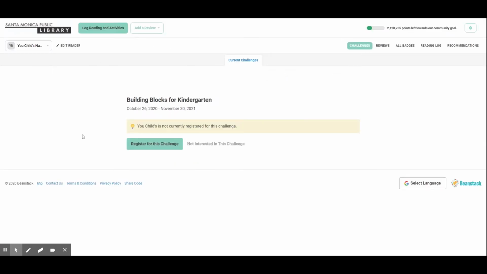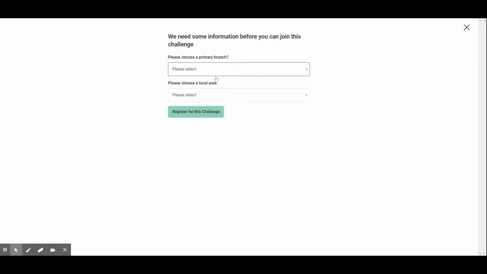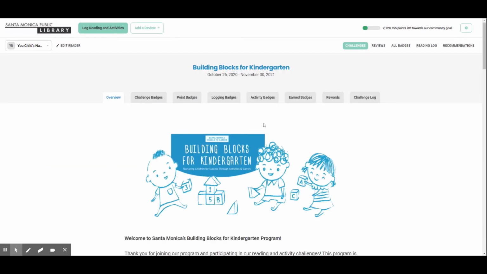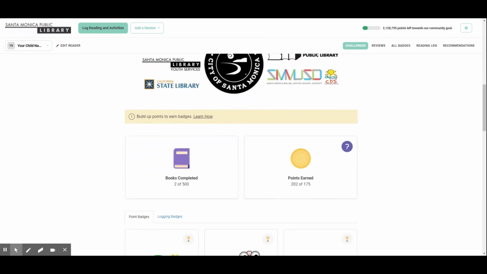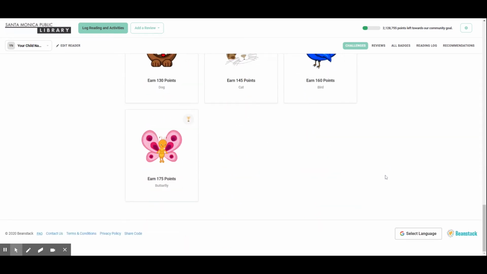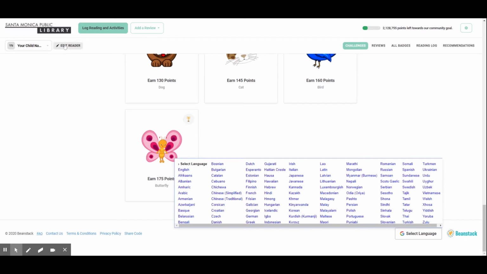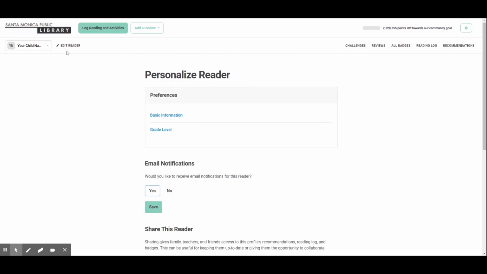Once you're all signed up, you want to go ahead to the Challenges tab and register for the Building Blocks for Kindergarten Challenge. Then you just give them a little bit of information about what branch you're from and what area of Santa Monica you live in. And then you can go ahead. You see that page where we started our tutorial on. You can customize a little bit here if you want. You can change the language down in the bottom right, or if you'd like, you can add a new reader or edit the reader that you already have up on the top here.